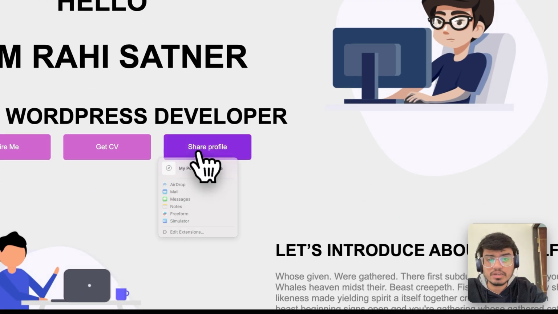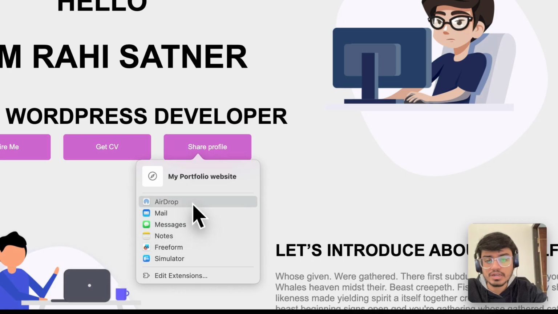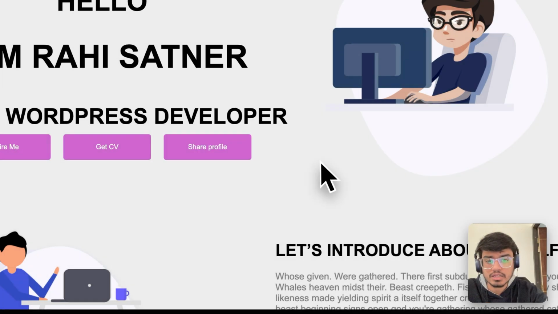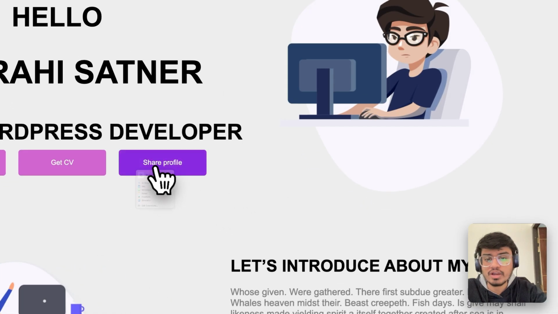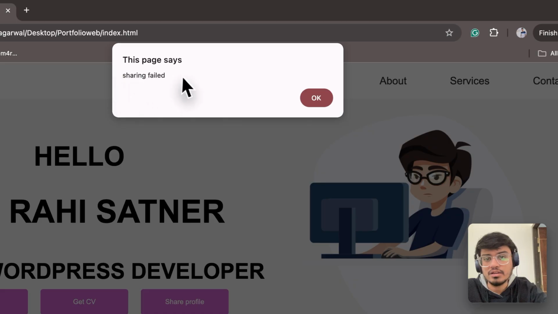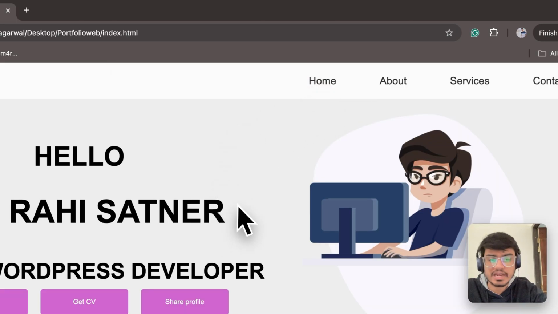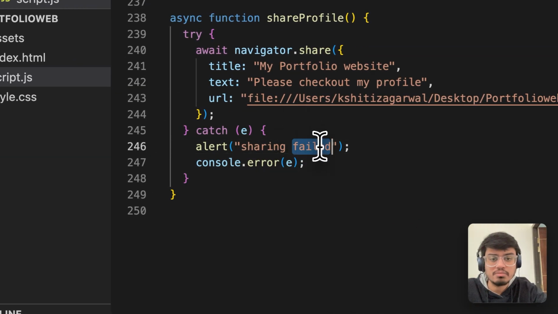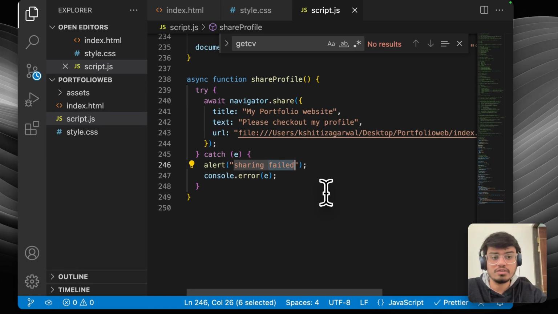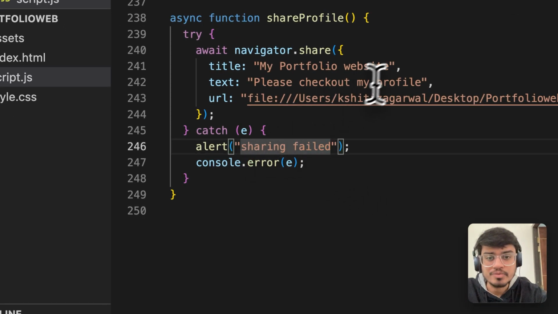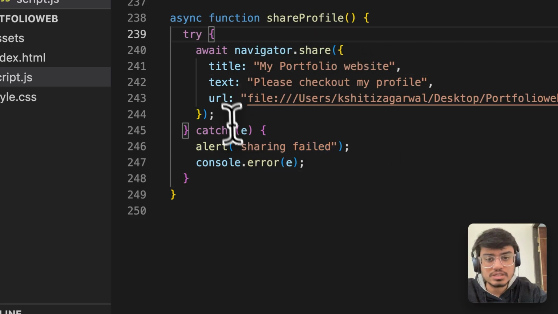So if you share it properly, no problem. If I cancel it, no problem will happen. But if you click on share profile and then you don't select anything, you will get sharing failed, or sharing abandoned, anything you can put as the fallback. It depends on you, whatever you wish to put in the fallback, you can put it over there. I hope this is clear, it's simple.